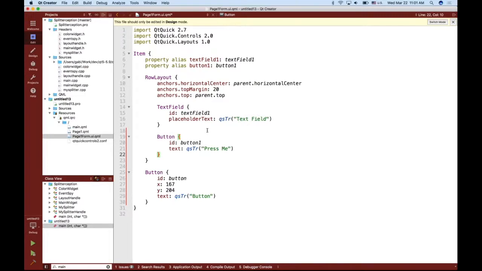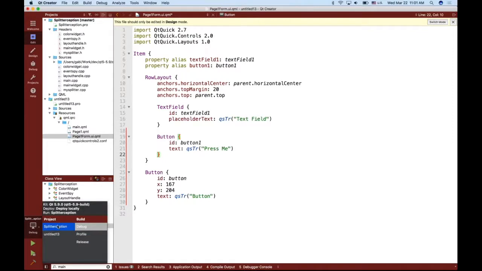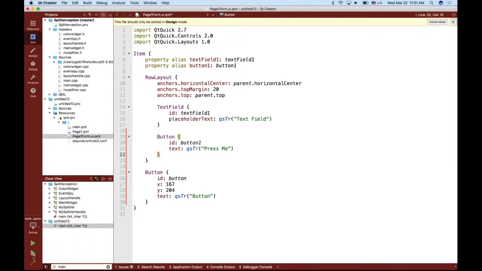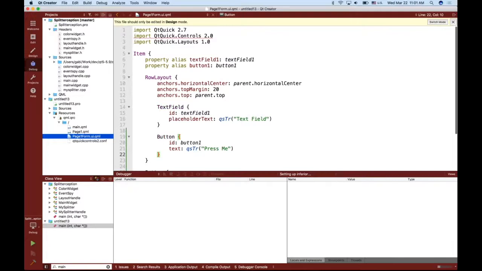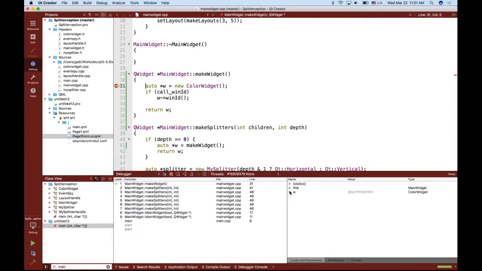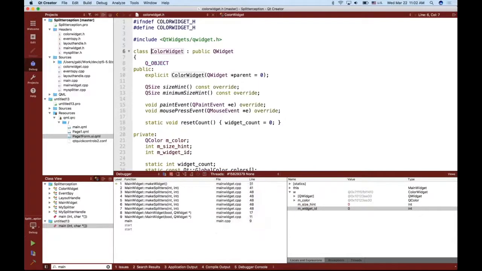We can quickly go back to debugging. So let's do this, and I'm going to debug the application again. And let's see if we can stop here. There it is. So here size hint and widget ID are inside color widget. I'm going to press F2. That gets me to the class declaration. And here size hint and widget ID, and color are themselves private members. So yes, the debugger can actually do that for you.